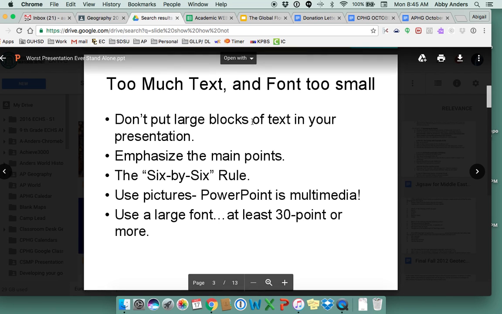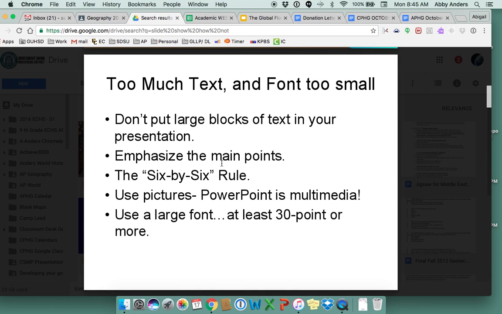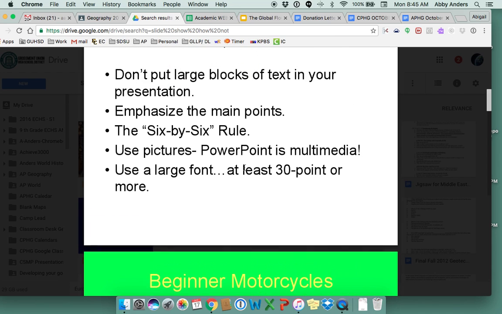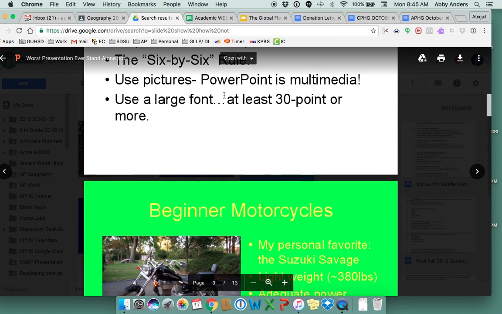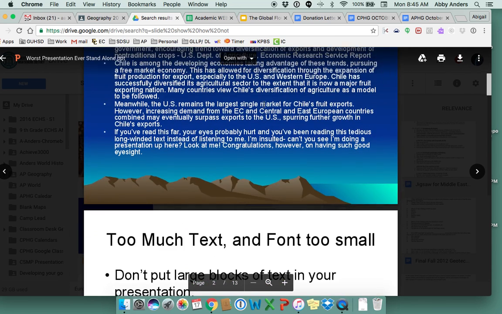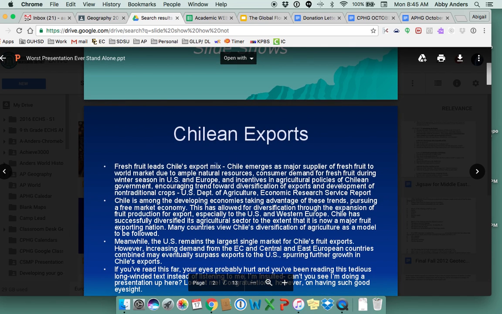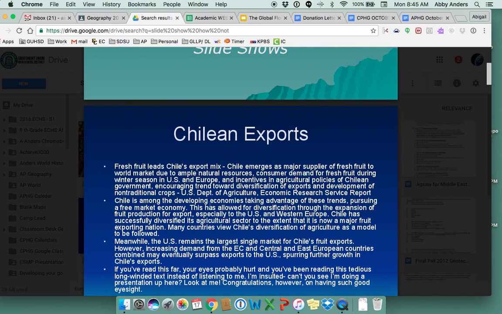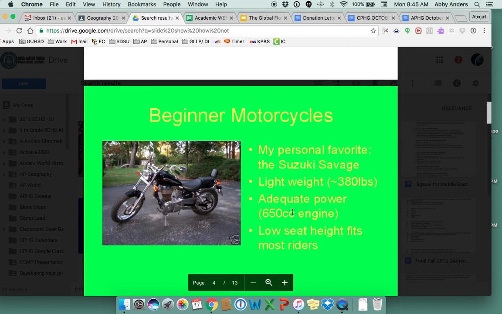So don't put large blocks of text like that. Emphasize just the main points. 6 by 6, no more than 6 bullets. Use pictures. Right? This has no pictures on it. There's a lot they could have put in, like the Department of Agriculture, just to make sure that we see Chile. There's a lot. So use pictures.